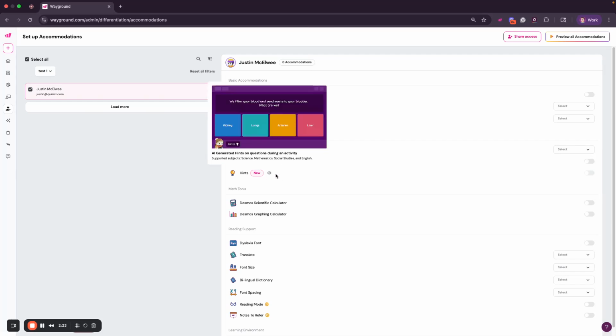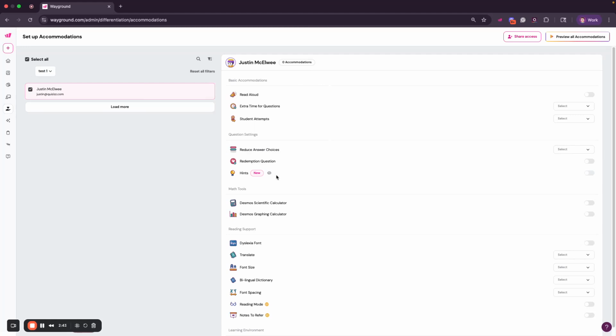And then our newest one is our hints feature. This is something that some students might just need, a little extra boost of guidance in terms of how to answer that question. So it does not matter regardless of subject matter, grade level, standards alignment. The AI will generate a hint. And as you can see on the screen here, it will give them a little bit of guidance in terms of how to answer that question.